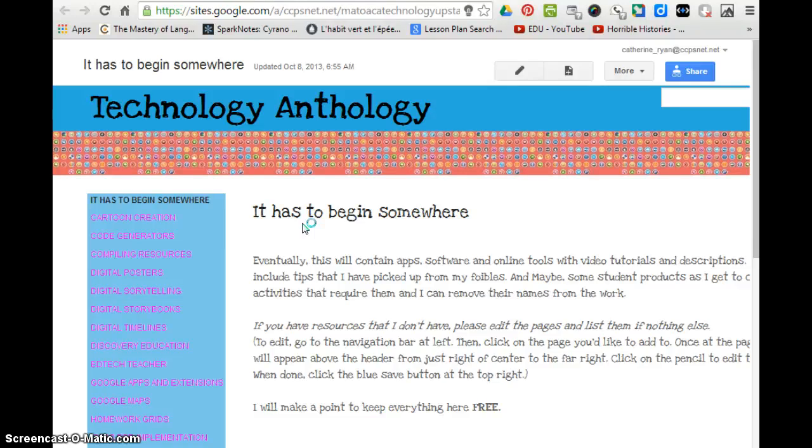If you read on the first page, it says that eventually it'll have apps, software, online tools with video tutorials and descriptions, and include tips that I picked up just from trial and error, some student projects as I get to posting them, and I can create activities so that the kids are actually doing them. And also at the bottom it does say, I will make a point to keep everything here free because I don't have any extra dollars, and I'm sure that not many people do these days. So free, free, free. Yay.